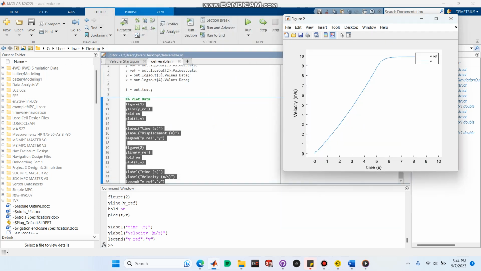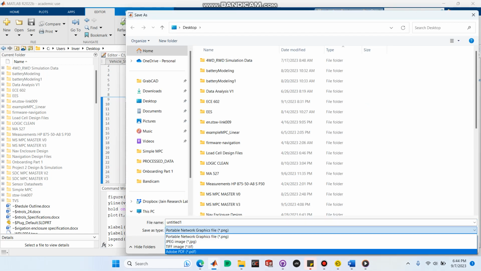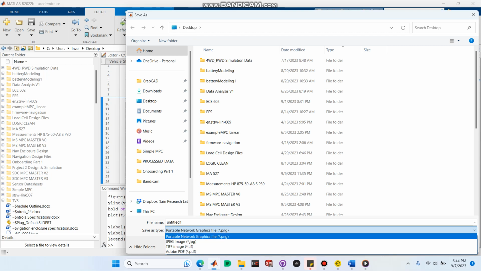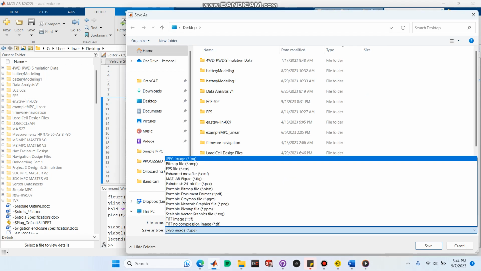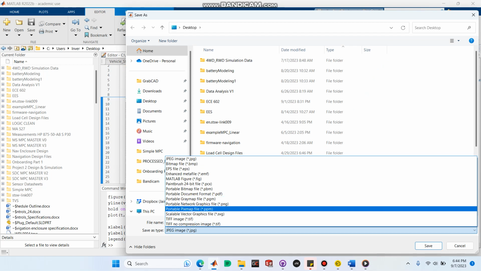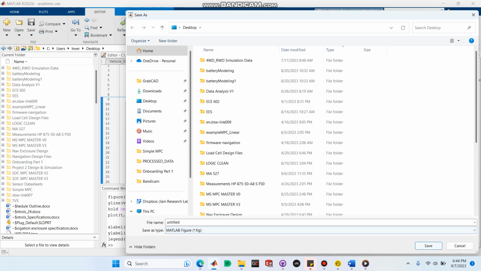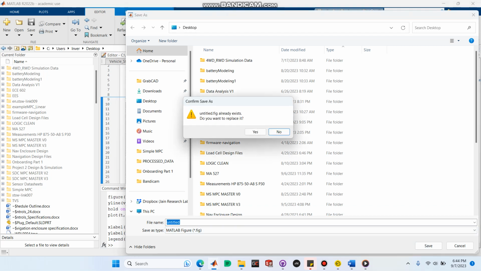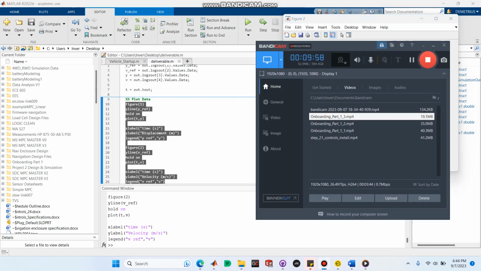Right, so that is all. Final thing here is you can go here and save this as a PNG. You can save it as a PDF, a TIFF, so a number of different formats. You can also go file, save as. You can save it as a fig if you want. Yeah, a MATLAB figure, which is really cool. Anyhow, that's it.